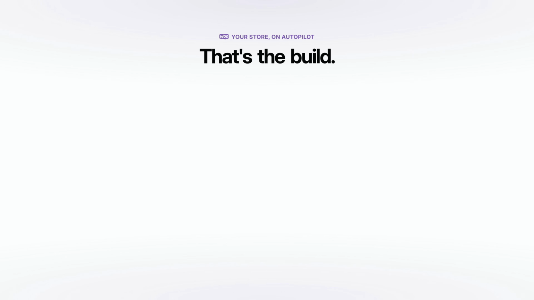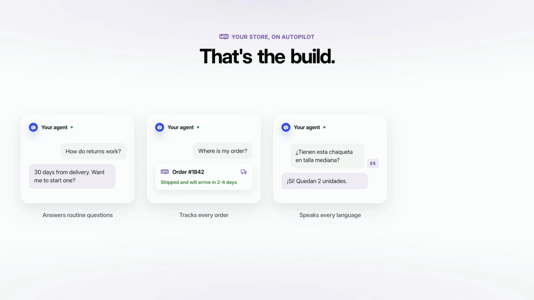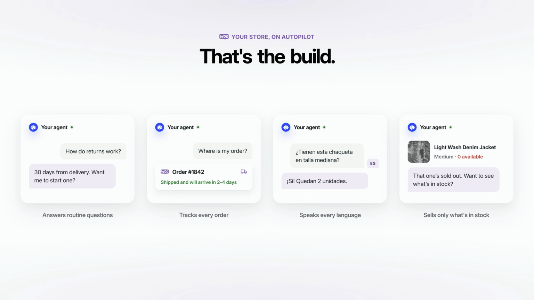That's the build. Your store now answers the routine questions itself, tracks every order, speaks every language, and only sells what's actually in stock on your site and every channel you connect. Set it up once, and from then on, every customer's queries are handled.